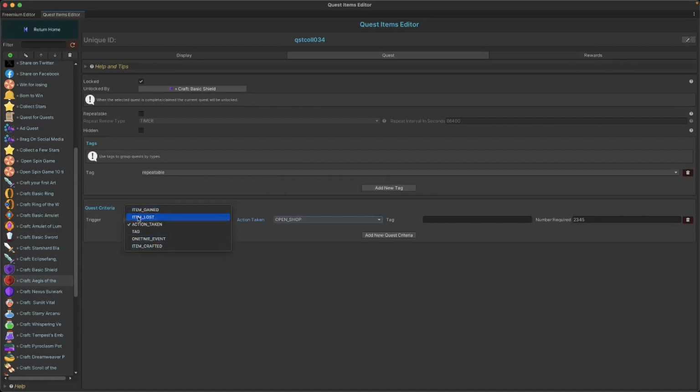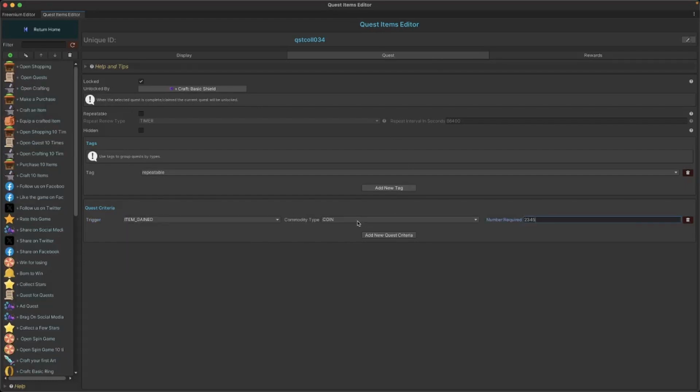Let's look at item lost. What's happening here is the system is watching for you to use this consumable, the double up potion, one time. And so when the player drinks it, that potion will be removed from their inventory and this quest criteria will be completed. And item gained is the opposite direction. So when you craft a double up potion or buy a double up potion from the store or win it in a game of chance, however it gets into your inventory, the message will be fired and this quest criteria will be completed.